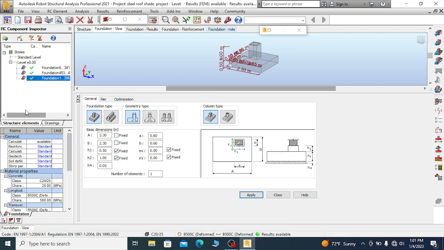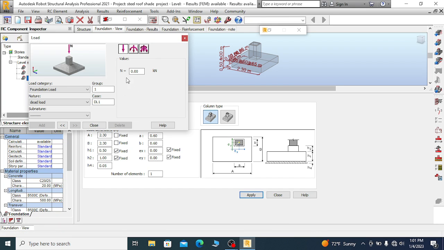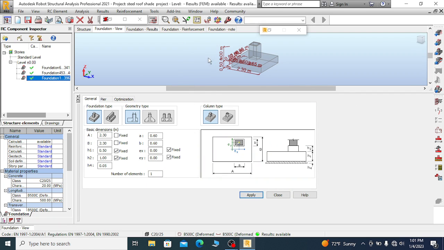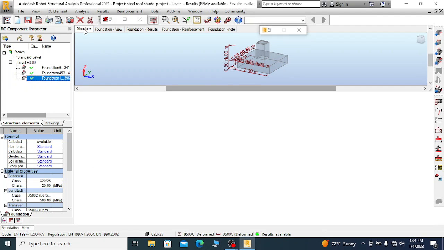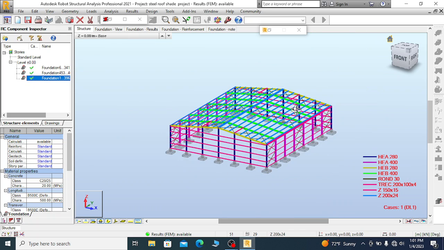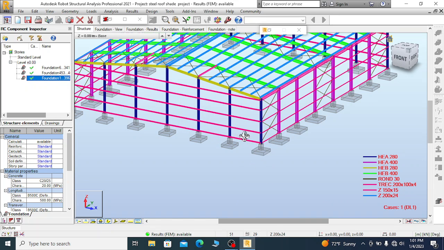Okay, here now Robot exports the loads to the foundation, the foundation one. To view the loads, just click this load definition. Okay, so view first the structure, whether the footings are assigned to the support or not. Let's click this one. Okay, perfect. So the columns are assigned.